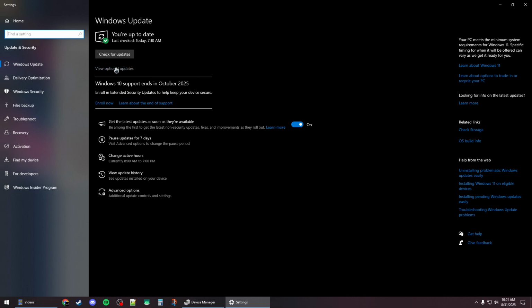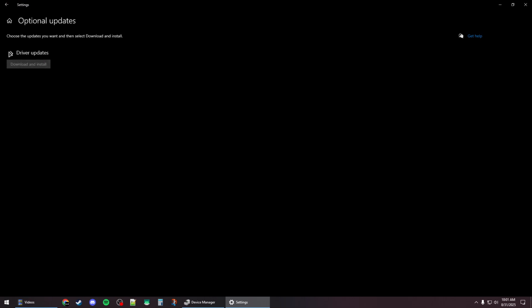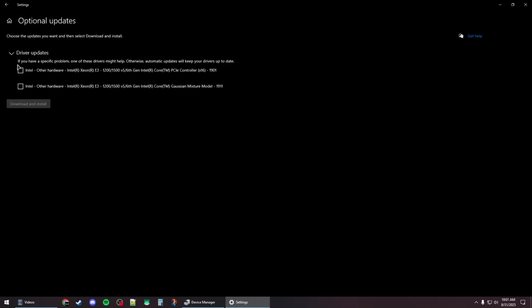You can also click on view optional updates, click on expand the drivers updates, and make sure to check any update that is relevant to your GPU. Make sure to download and install it.